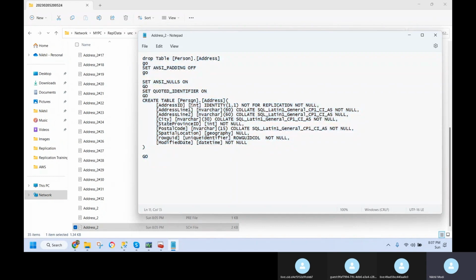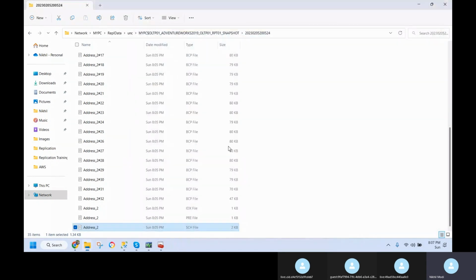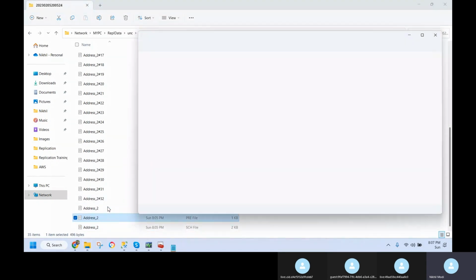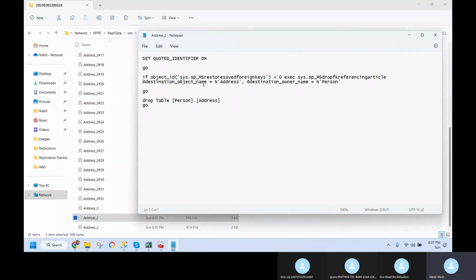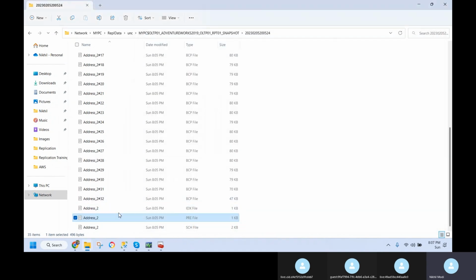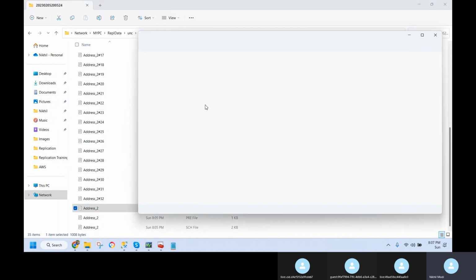Okay. So you have drop table, create table, and then what is this? This is free. It's also a drop table only, something. Okay. And then you have the IDX file. This is the index file.